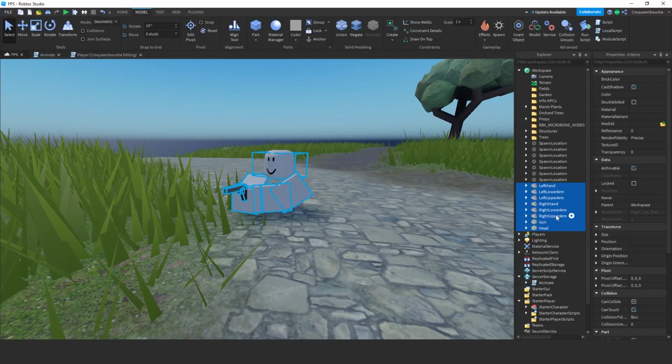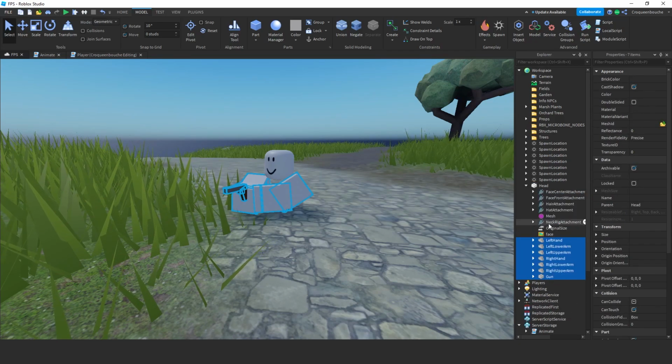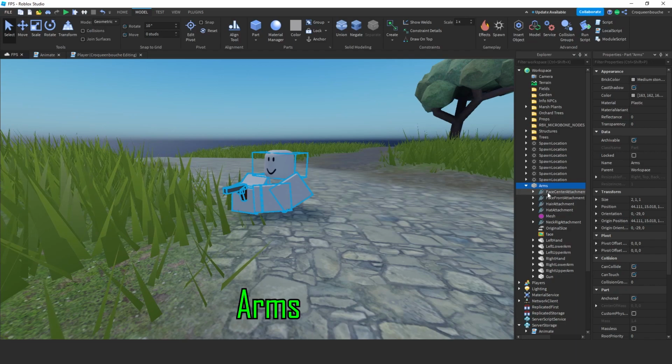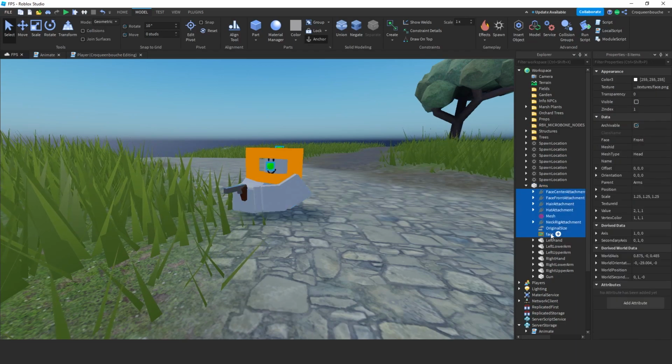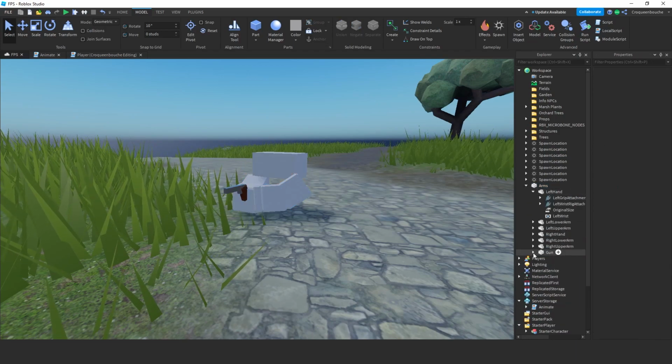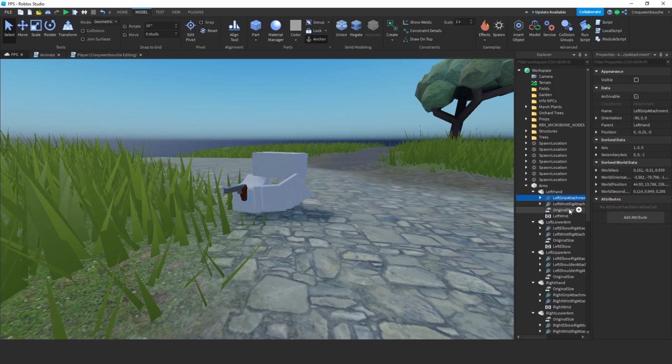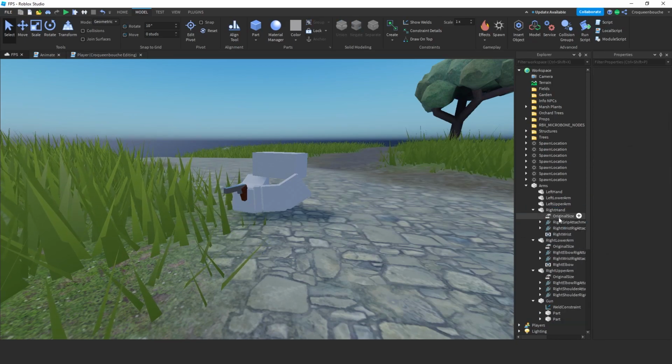Let's create a nice hierarchy here. Select all the parts except the head and move them under the head. Let's rename the head as arms. We can go ahead and delete all these face-related stuff. We won't be using them. Similarly, we can expand the other body parts and get rid of these attachments. We won't be using those either.